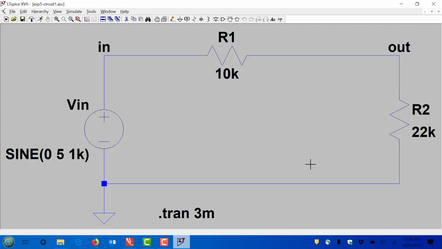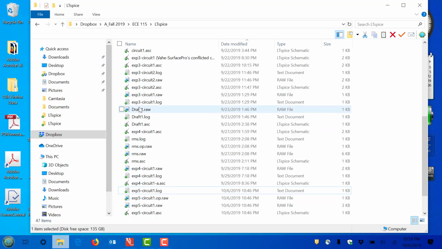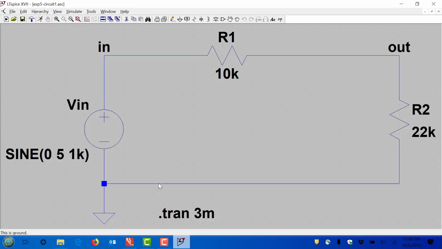Okay. Another way you can do it, again, I'm just repeating this to make sure you understand how to do it, is let's say it's already in your EC115 folder, right? So let me go to my folder. It happens to be right here. And I'll go to experiment 5, circuit 1, which is right here. You can also simply double click that file. It should automatically launch LTspice. So there's 2 ways of doing it. It's up to you. All right.